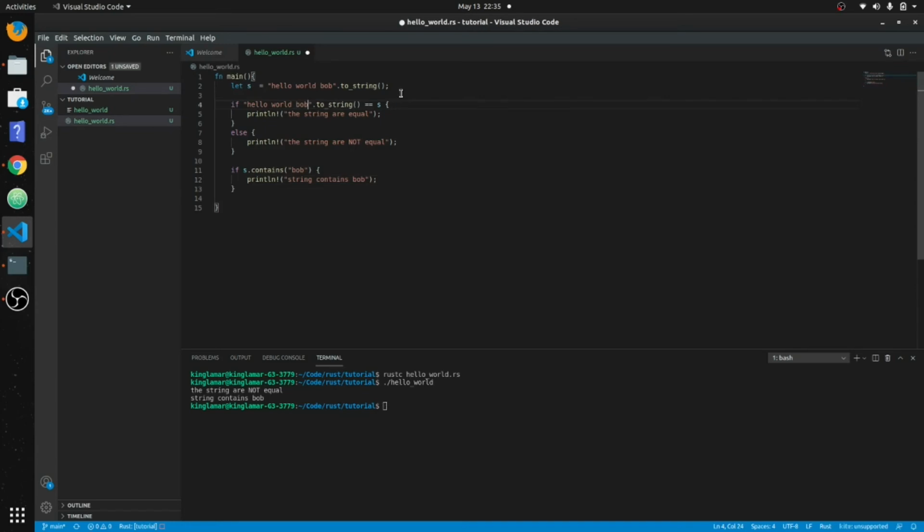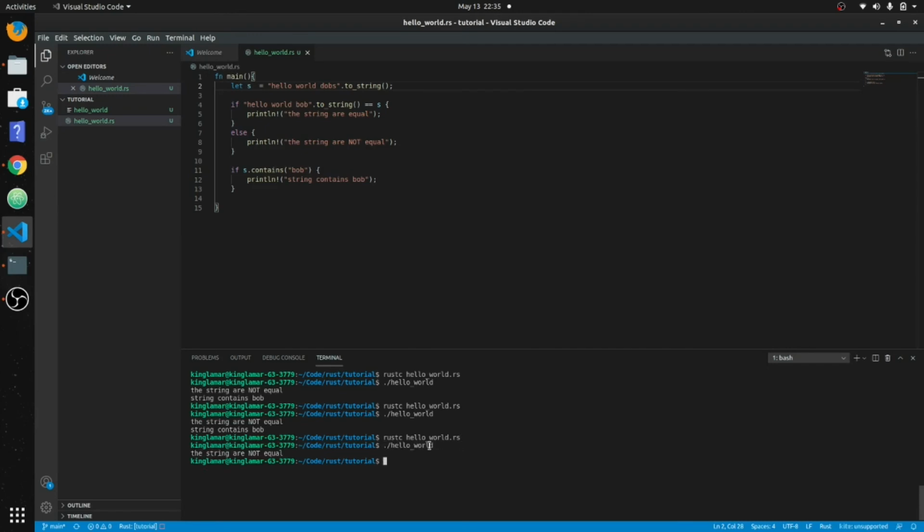So we'll put this back to Bob. We'll put Bob's up here just to test this. Okay, it's picking up on Bob in here. So be careful with that. It just picks up if it has Bob or whatever. Let's change this totally. So we'll change this to Dobbs. Okay, so it doesn't contain Bob at all. Okay, so you see that it won't print string contains.